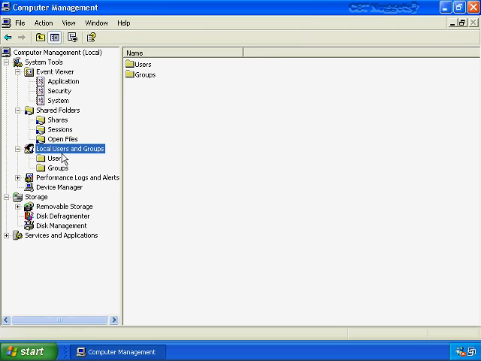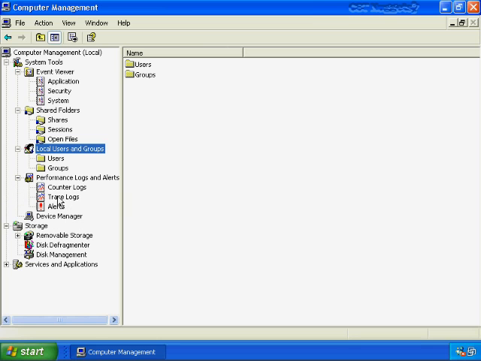And then for local users and groups, we looked at that in a previous nugget not too long ago, so we won't really readdress that one. Here we have performance logs and alerts. This is a good way to get an idea of how the system is performing.